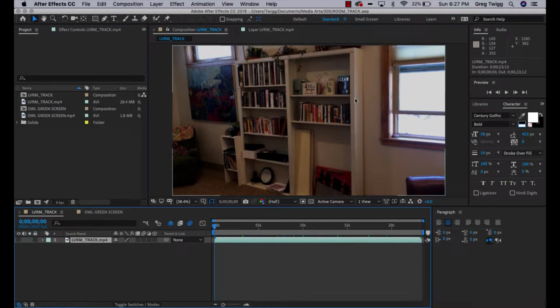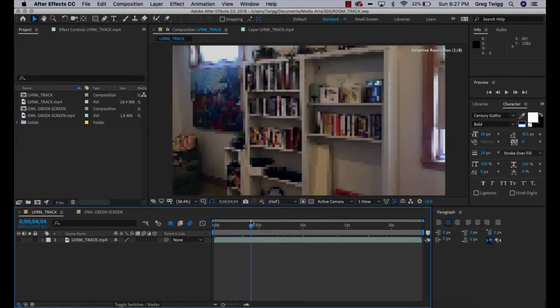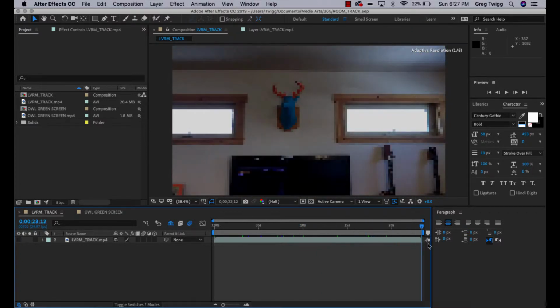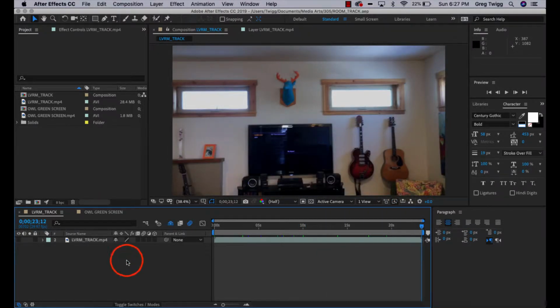All right, quick review of the 3D camera tracker. I have a clip here of my living room where I just took a little bit of a tour with my cell phone on the bookcase and then sort of a full reveal at the end here.